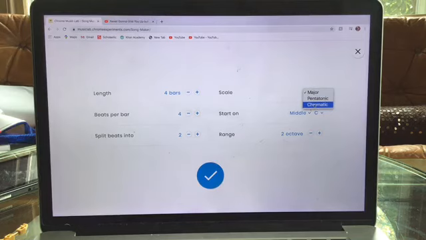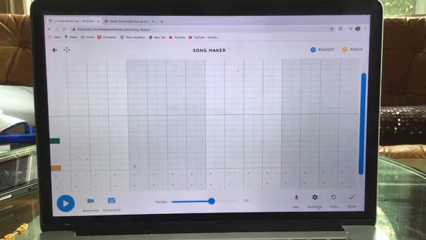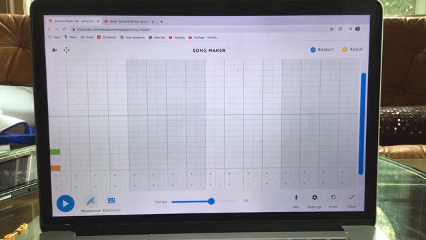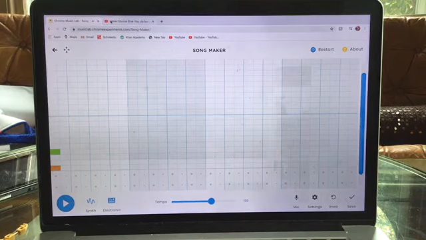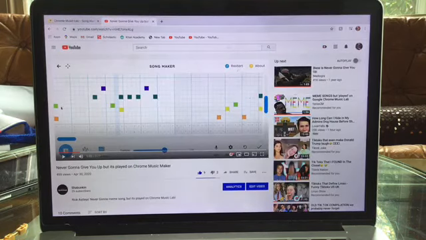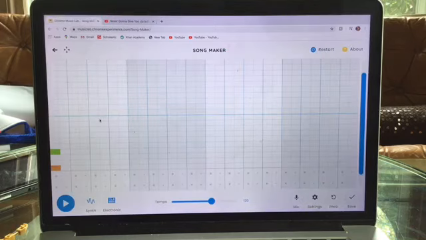Like, it is chromatic. And then you would want to select which instrument. I recommend synth, like that. And then you just want to wait a certain amount of beats, like this.